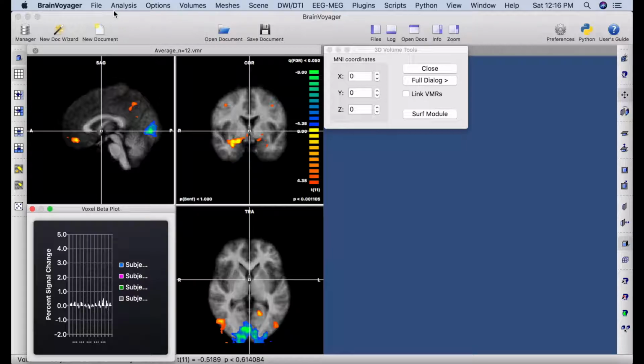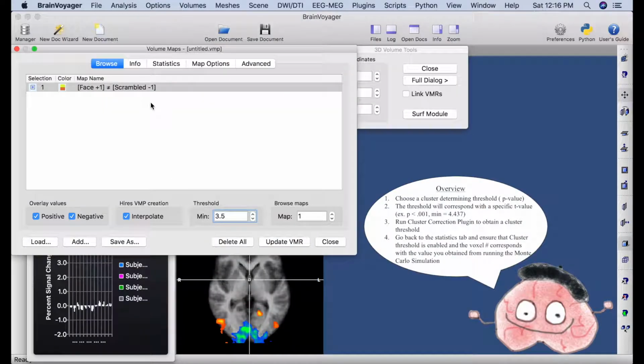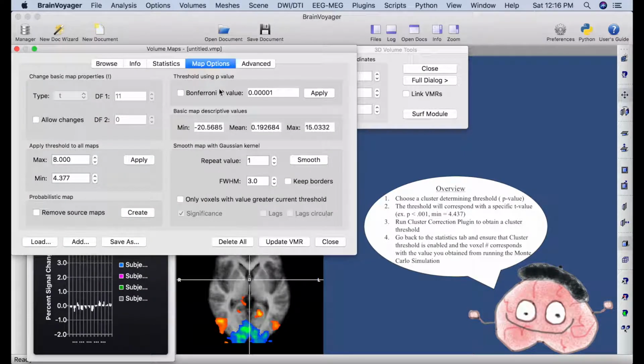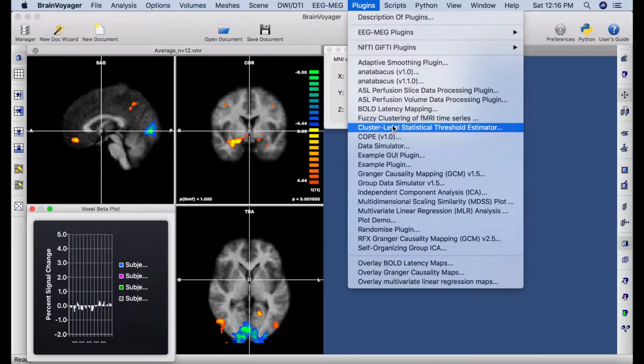Return to the Analysis window. Go to Overlay Volume Maps. Go to the Statistics tab. Here, make sure you're using a statistical value and not the FTR. Now, alter the p-value. The p-value will impact the cluster size. A greater p-value will produce a greater random arrangements of clusters. Go to Plugins and select Cluster Level Statistical Threshold Estimator.